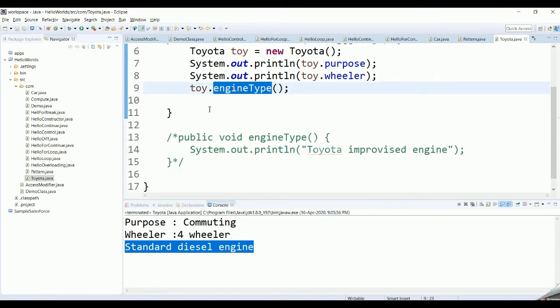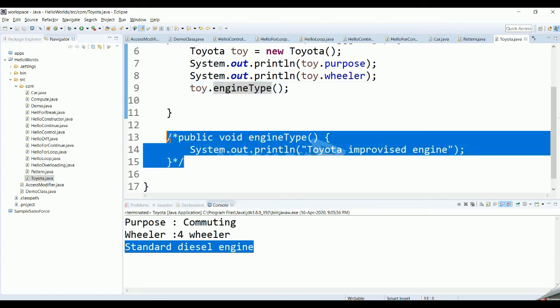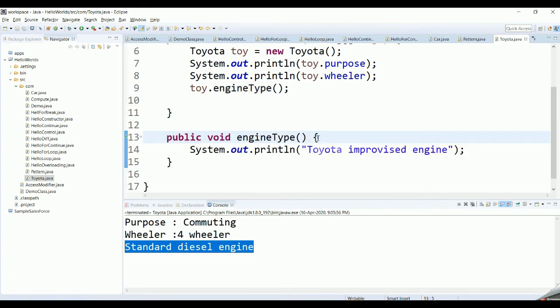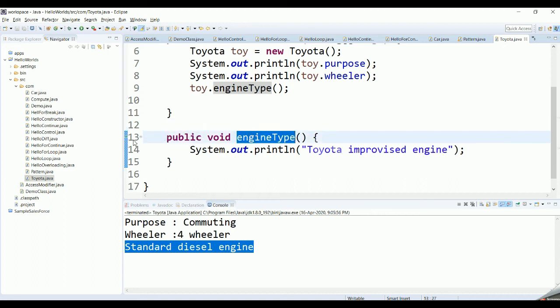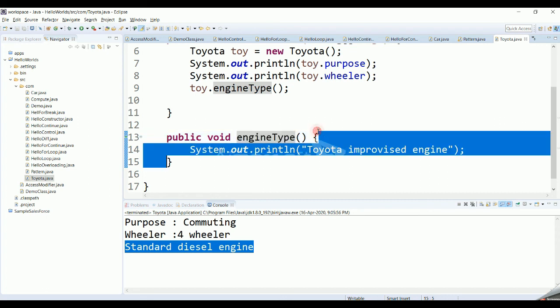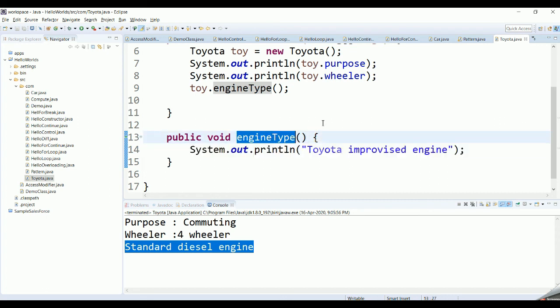But in case your child class has a different implementation, as in this scenario, Toyota has a different engine and does not want to use the standard diesel engine, in that scenario, if you want a different implementation, using the same method name and signature, you can have your own implementation. And if you use Eclipse as an editor, when you are using method overriding, there will be an upward pointing arrow towards the left corner which shows that this particular method overrides the superclass's method. This changes based on the editor that you are using, but in Eclipse, if the method is overridden, this sign will appear on your left-hand corner, which shows that this method is overriding its superclass implementation.